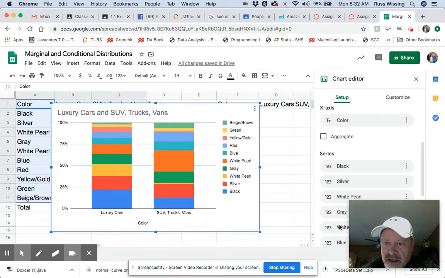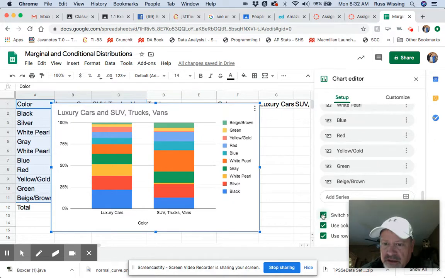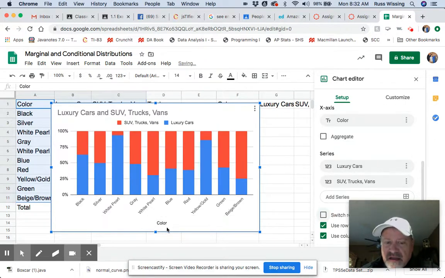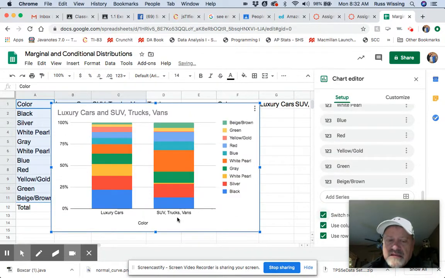Okay, so again, if I went down here and I switch back, this is conditional on the color. If I switch back, then it's conditional on the type of vehicle. So the graph is either going by rows or columns when it's conditional. Hopefully that makes a little better sense.